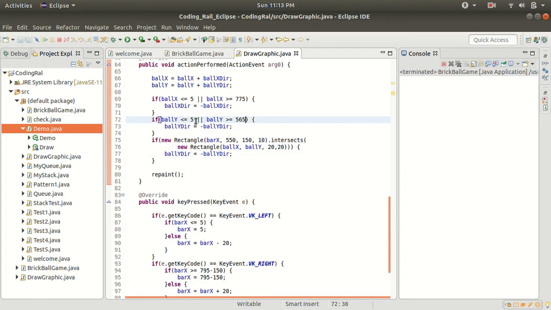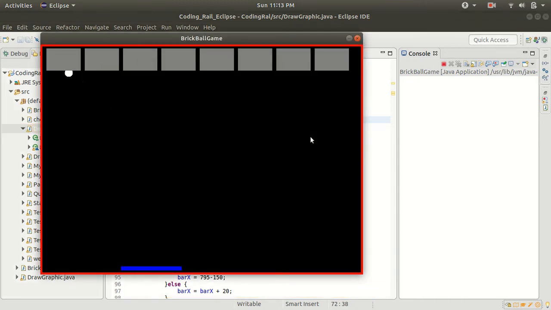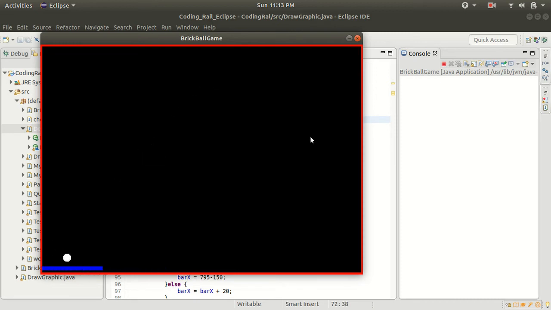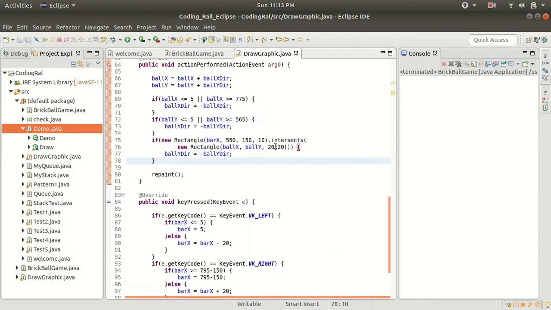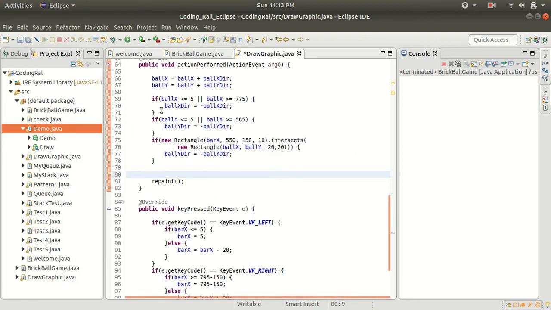And let's run it again. I hope it works now. I'm moving my bar, so see, it's working fine guys. Yes, it's working fine. So till now we are going very good.